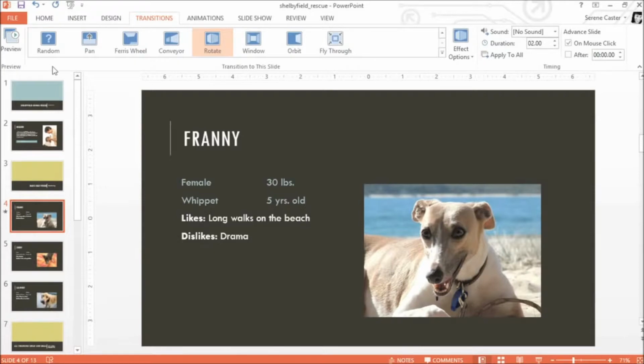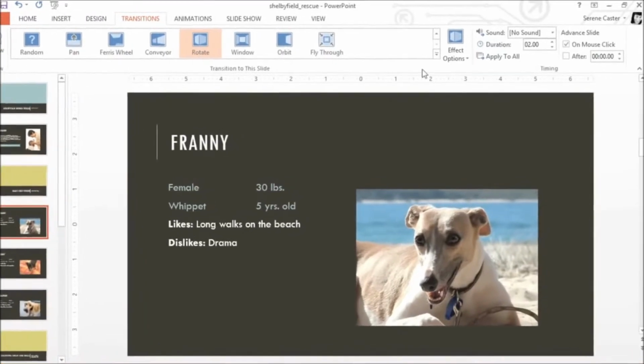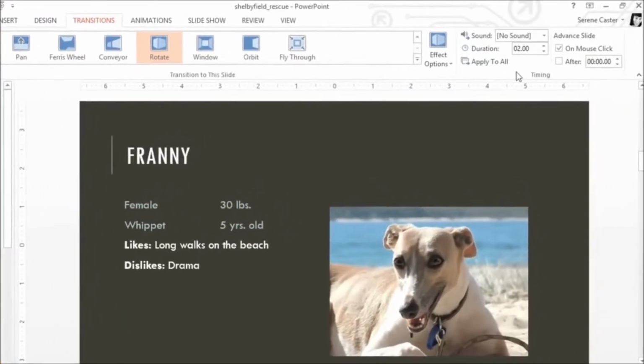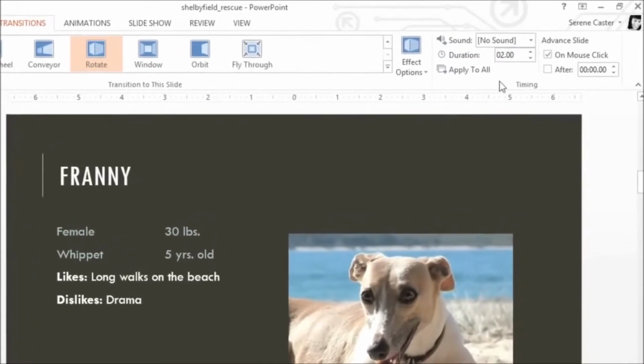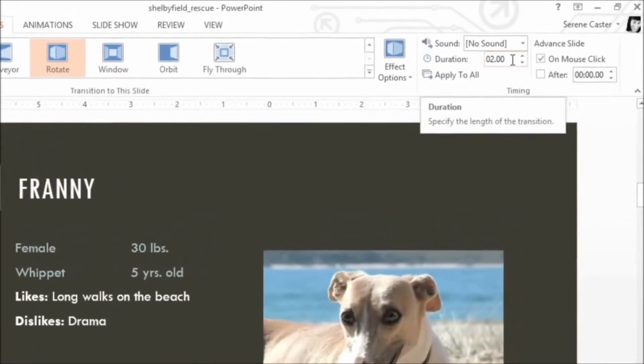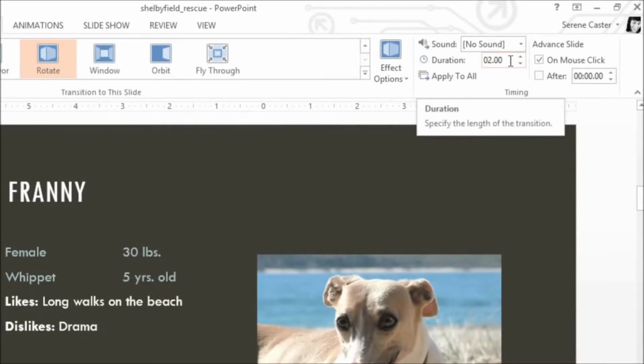I would like to play with the timing though, and some of the other options over here on the right. Let's take a closer look. The duration field lets you decide how long the transition is going to take. So in this example, if we change the length from 2 seconds to 1 second, it'll cut the time in half and the transition will happen a lot faster.